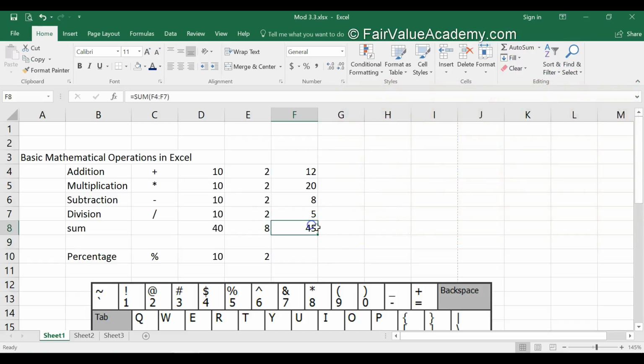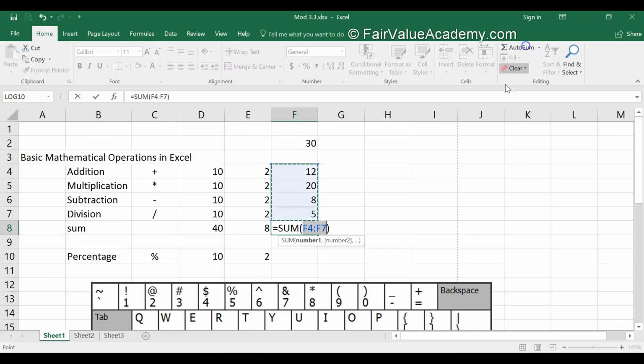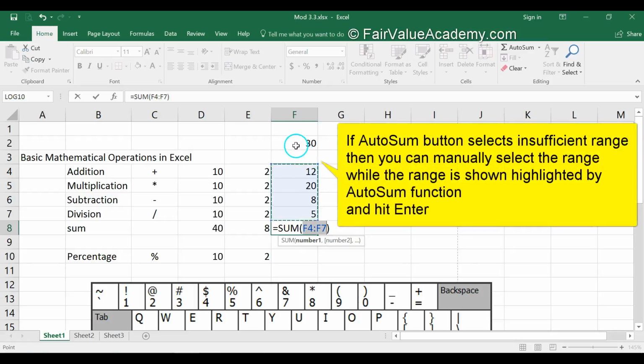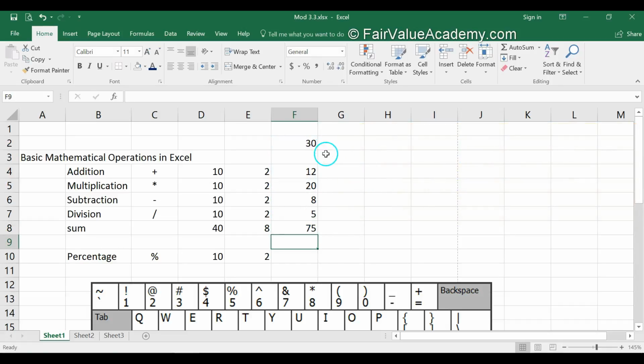Now let me delete this for a while. Let's say there was a number here, 30. We selected auto sum here, and because there was a blank, it did not select 30, and we want this. So what you do is you manually select the range by using the mouse this way and hit enter. In this case, it will select even the number 30. So this is how you perform the sum operation.